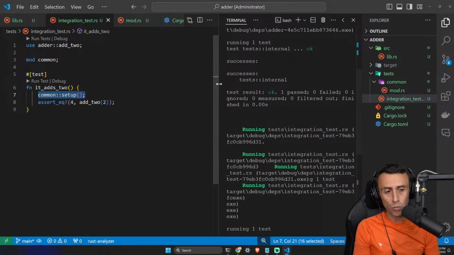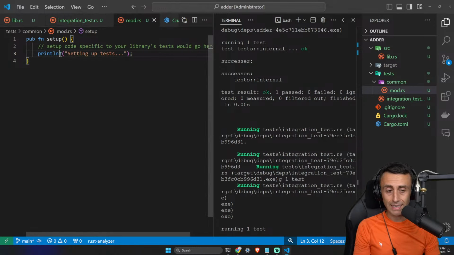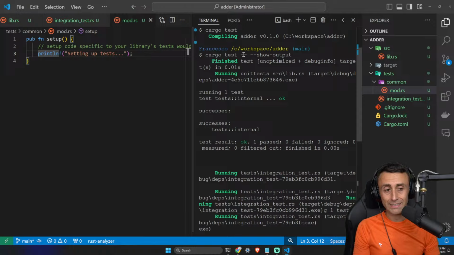And then if you also want to see, for example, this println statement, we use the command cargo test dash dash space dash dash show dash output.